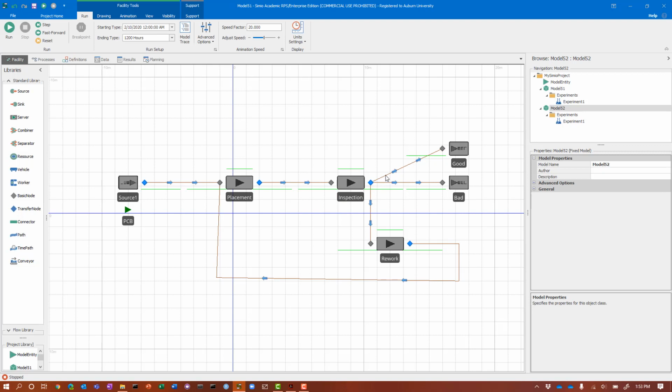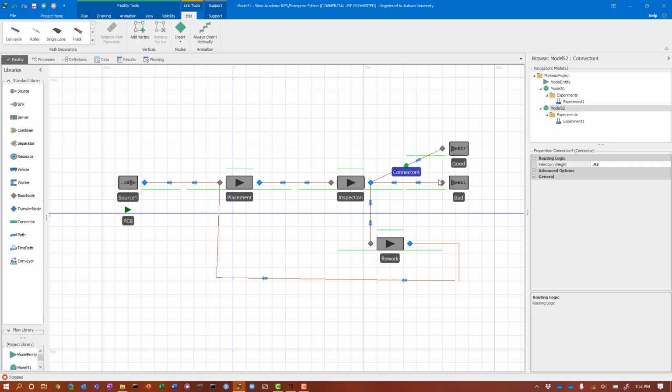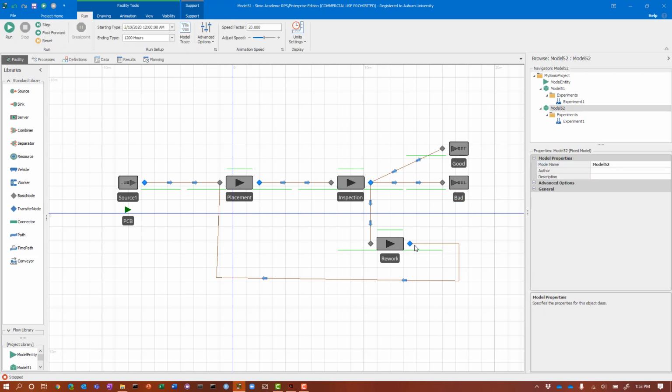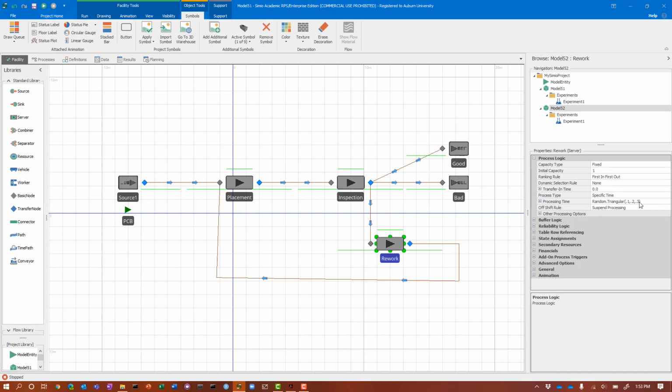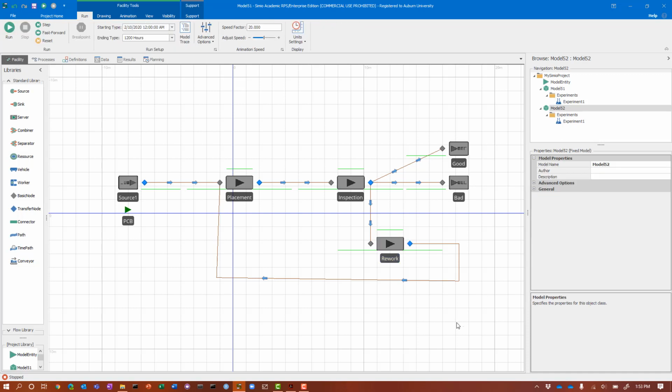And so now we need to fix our probabilities, our selection weights. So it was 92 and now it's going to be 66. And this one's going to remain 8. And now the remaining 0.26 will go here. And so now we have 26% go to rework, 66% are good, and 8% are bad. We'll go ahead and change this. So this is the processing time. So it was, let's see, triangular 2, 4, 6. So there we go, triangular 2, 4, 6, and then they go back in to placement.